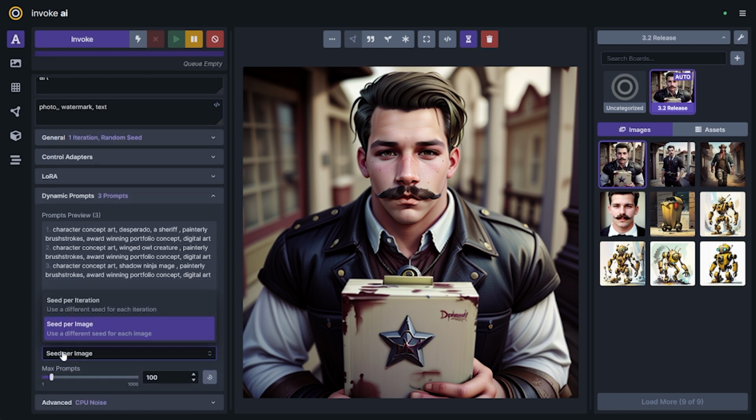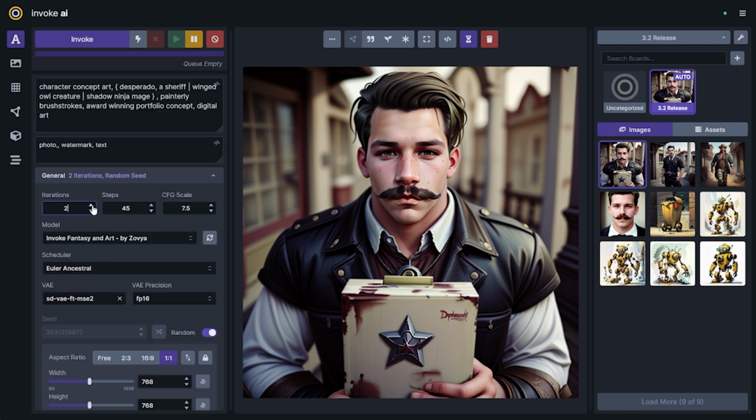We can choose to do seed per image or seed per iteration, and we can also increase the number of iterations. Now, since I've got 3 prompts here and 3 iterations, if I were to invoke, this would queue up 9 different sessions, 3 times 3. So I'll do one for each of these, and we'll go ahead and invoke.